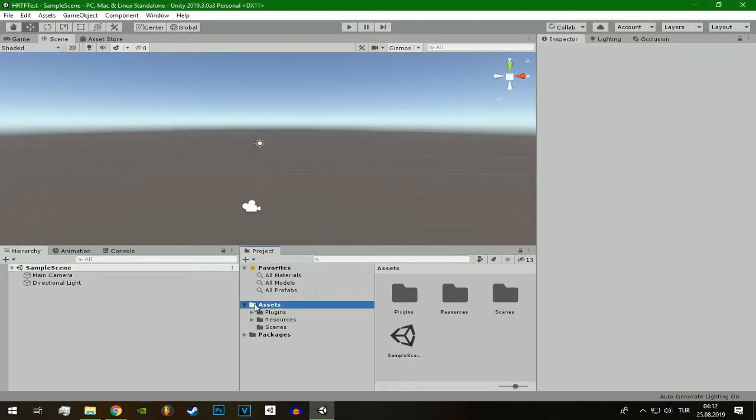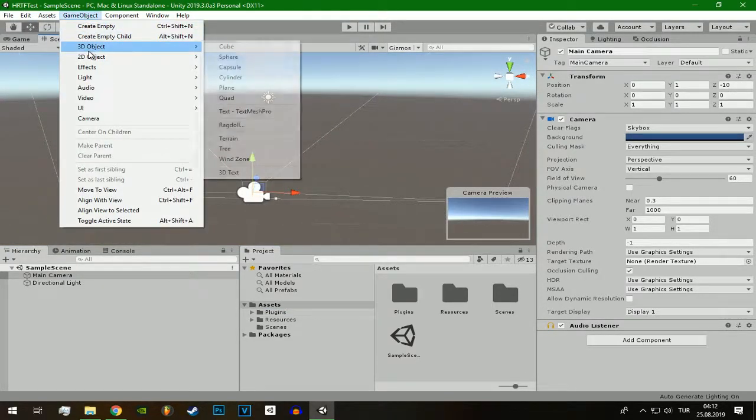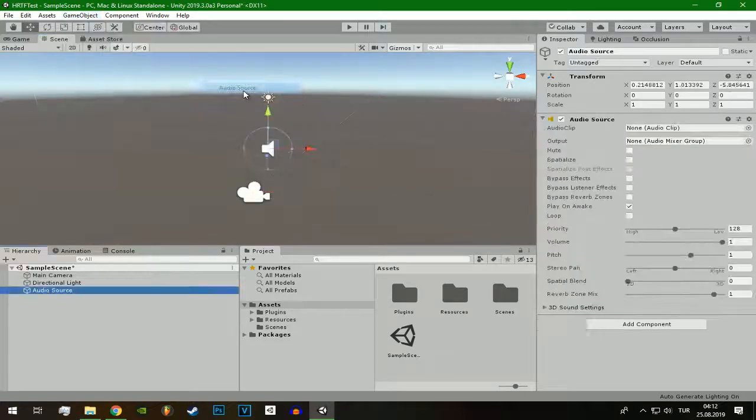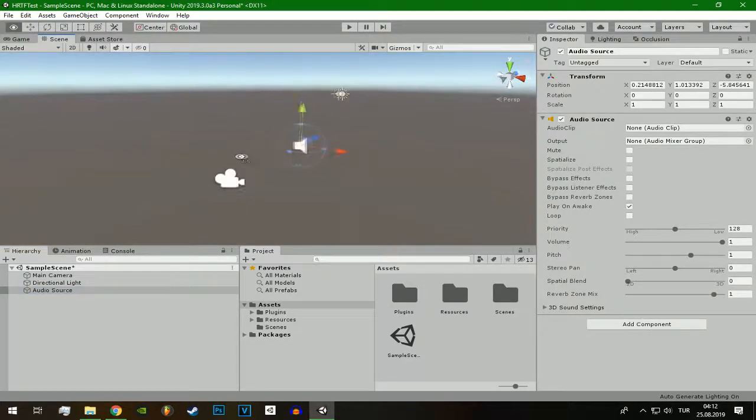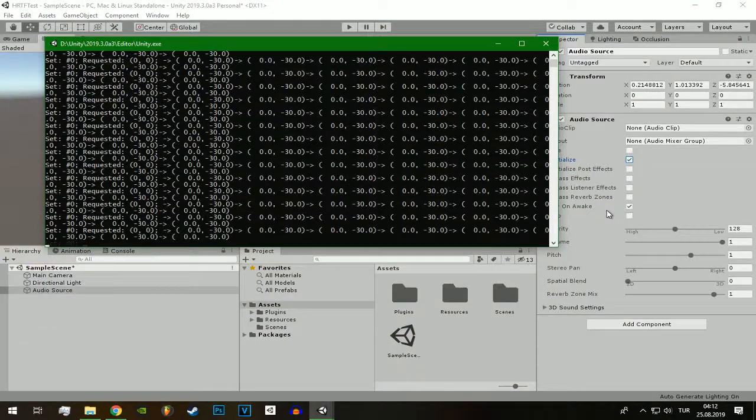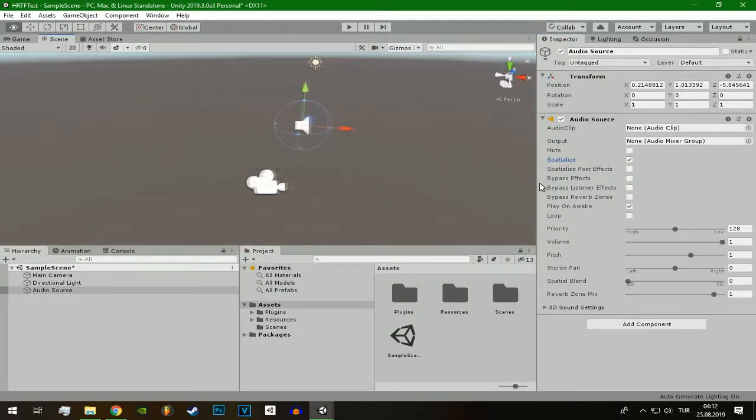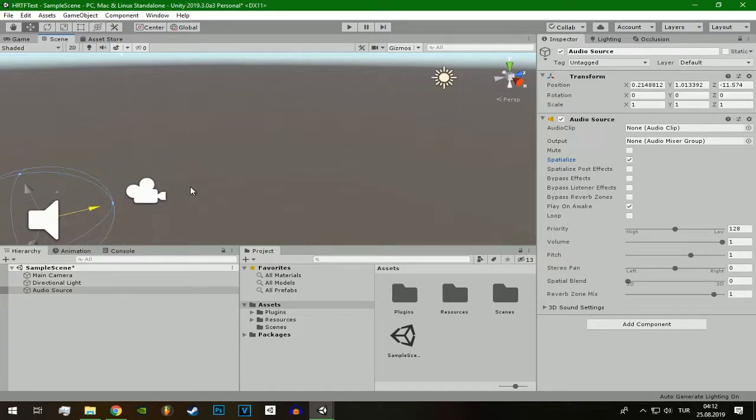And then close this window, and then just find the audio sources that you want to spatialize and just click the spatialize button. This window may appear, just minimize that and there we go. You have spatialized audio in Unity.